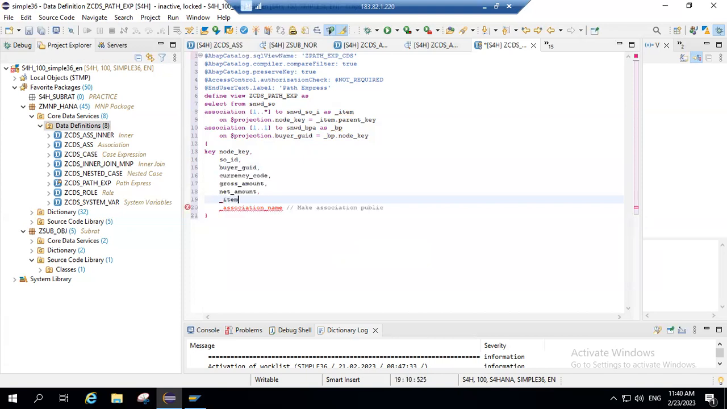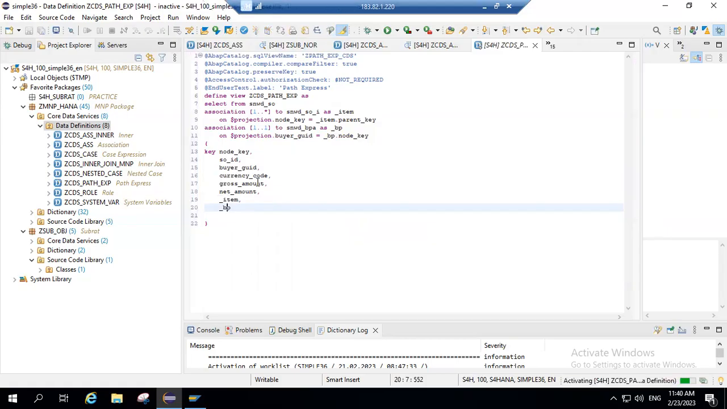Then I can specify the item. I'm just giving it on demand, and let me remove this. And I want the business partner, then we can specify the business partner as well. Then I can save, check and activate. Okay, so we can just execute now.